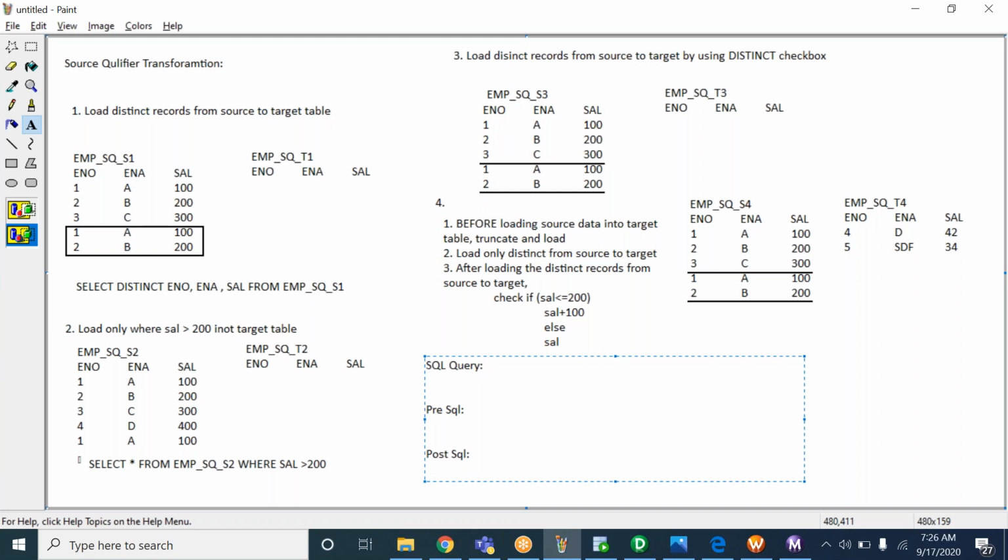In SQL query also we can write the SQL query. In pre-SQL also we can write a query. In PostSQL also we can write the query. Now, even though there are three properties in source qualifier transformation to write the SQL queries, which SQL query will execute first, which will execute second, and which will execute third? Always the pre-SQL query will execute at the beginning of the execution.